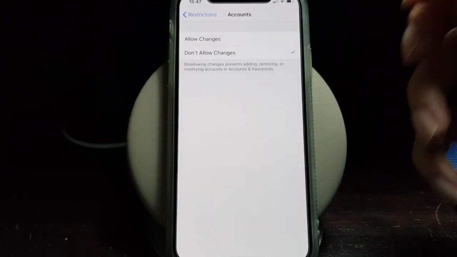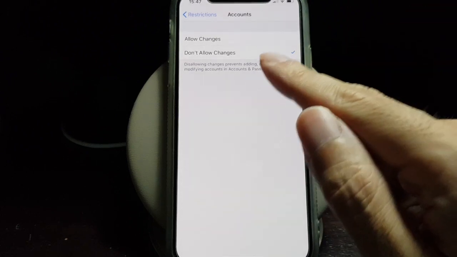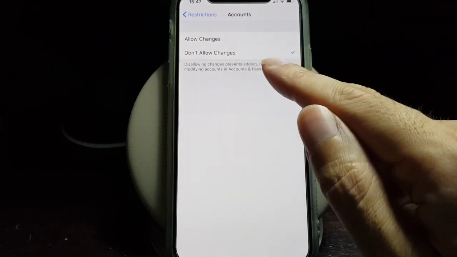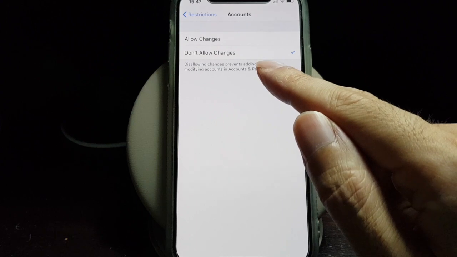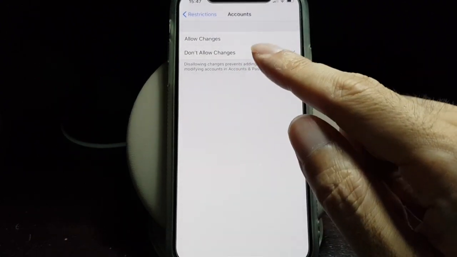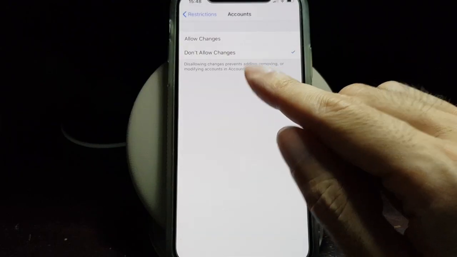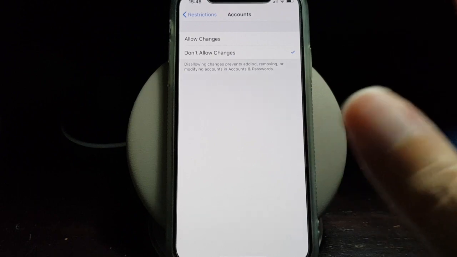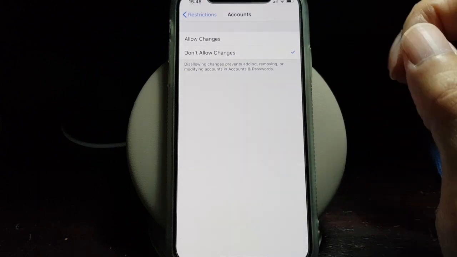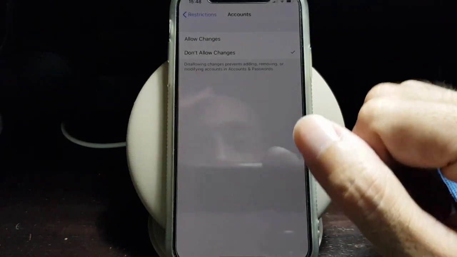Like that, in case someone has physical access to your phone and knows your passcode, they won't be able to reset your iTunes account because they won't be able to change the password by going to iforgot.apple.com to reset the password. So like that, at least you have some protection against theft of your iTunes account.